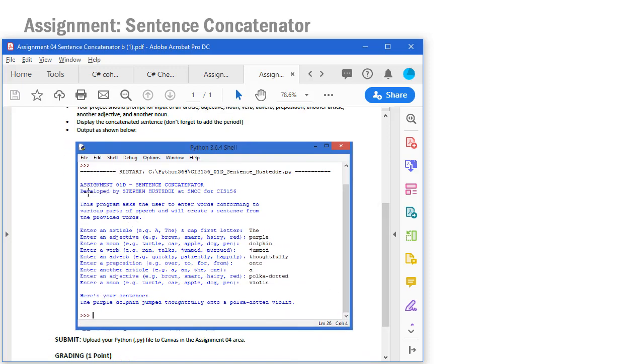So again, we have the title, who it's developed by, so put your name there. Description of what the program does. Get input from the user. Here's the user adding input. Notice that I added spaces after each of the colons to get this to line up. That's a great little idea in terms of making the interface a little more readable. And then these words, when they finish the last one, are going to be concatenated and a sentence displayed. We'll run that in a minute.